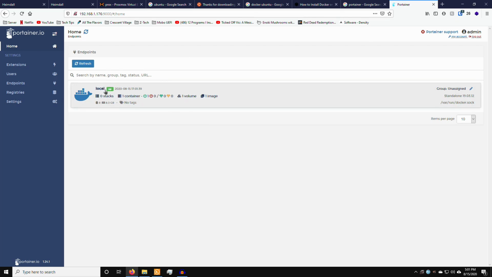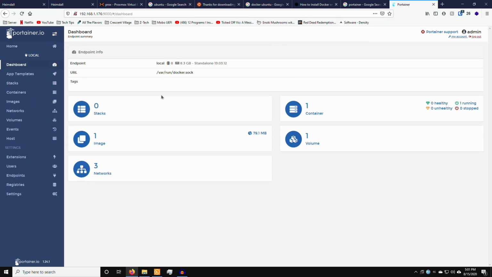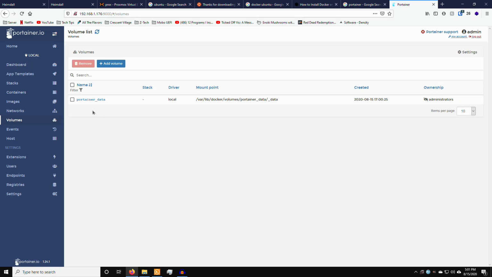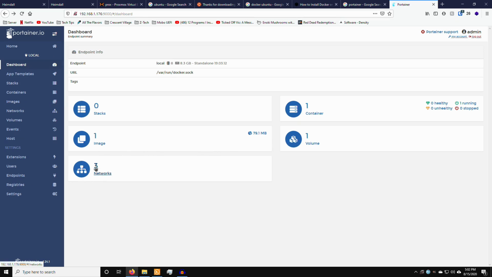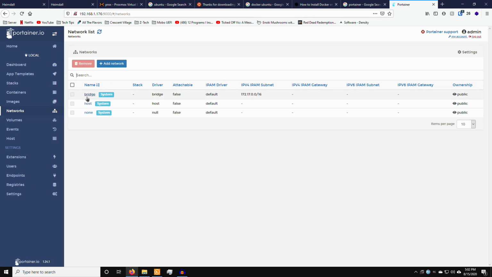So you can see here that the local machine is here. We're going to click this, and you can see we have one container, which is Portainer. We have one volume, which was Portainer data, which we created through the command line, and one image, which is Portainer latest. This is the image it downloaded from Docker Hub. Furthermore, we have 3 networks, which are host, bridge, and none. These are all default, and that's completely fine.